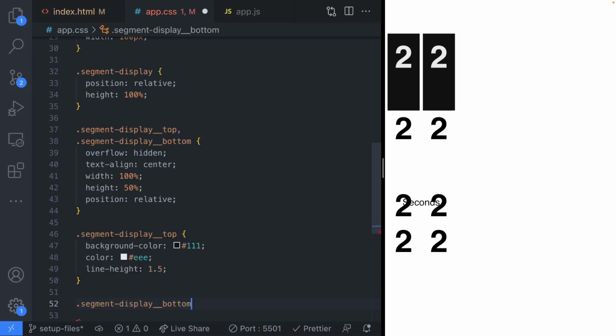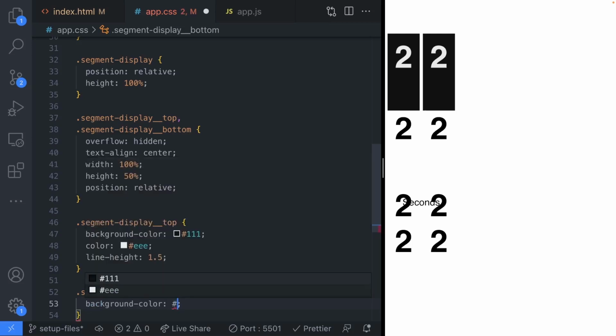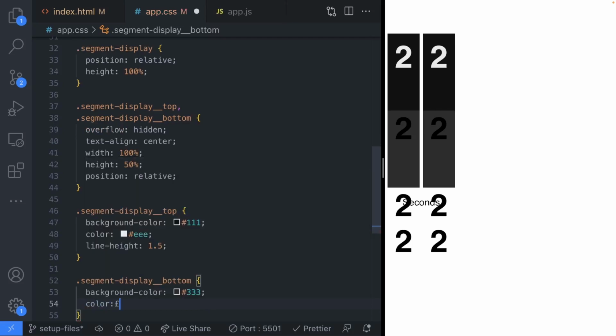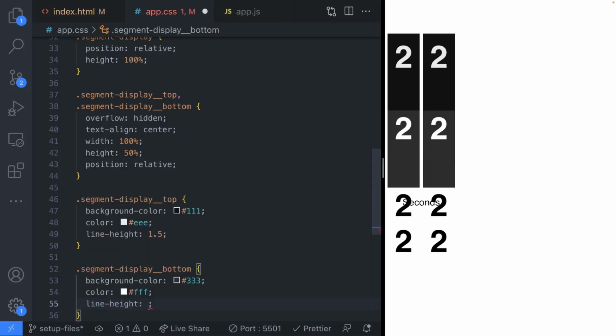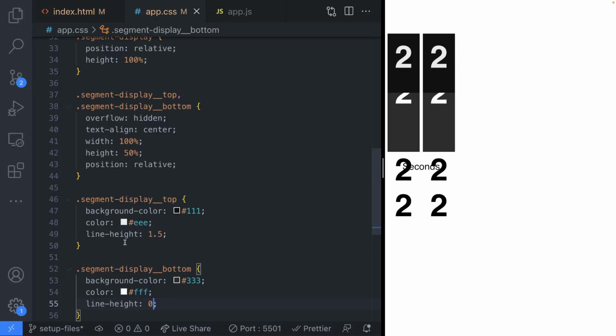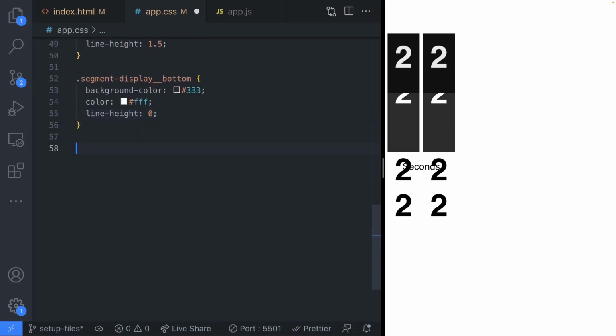So we'll say segment display bottom. And we're going to set the background color here to be a sort of gray color. So still quite a dark color. We'll go with 333. And we'll also set the color to be a more pure white, so 3Fs. And then what we're going to do is set the line height for the bottom bit to be 0. And you should be able to see now that that bottom element is being pushed up and it's being cut off in the middle. Once we've added the overlay in, that will actually all line up nicely, and you'll see how it's all split into 2. So let's add in some rules for the overlay now.